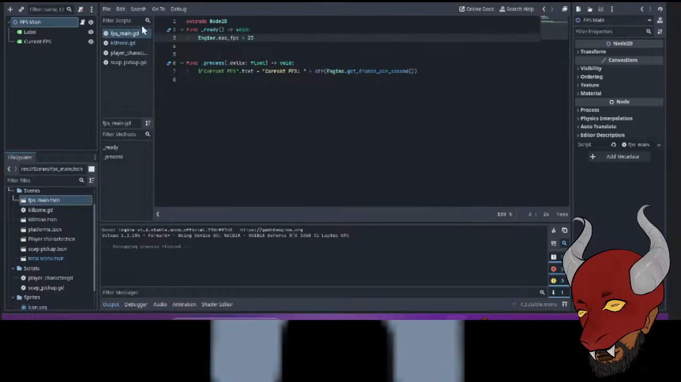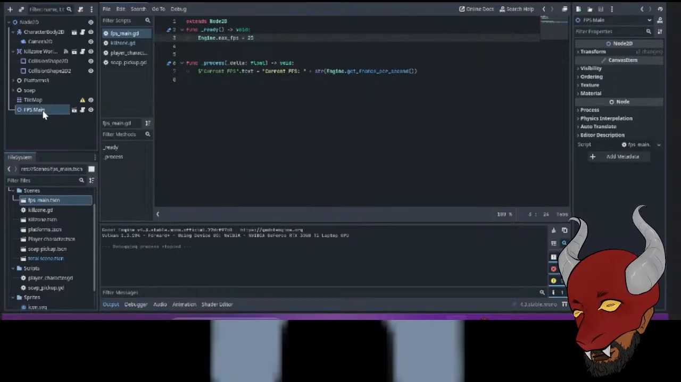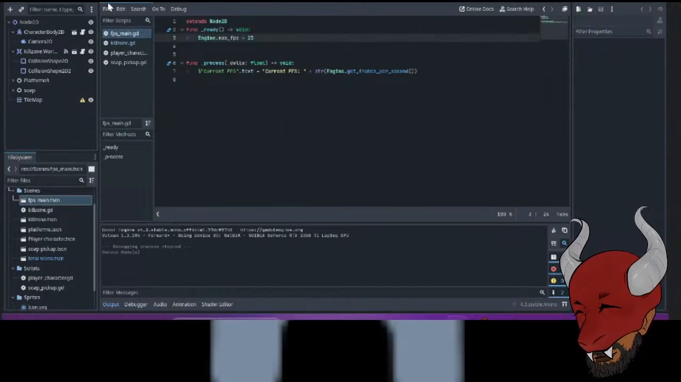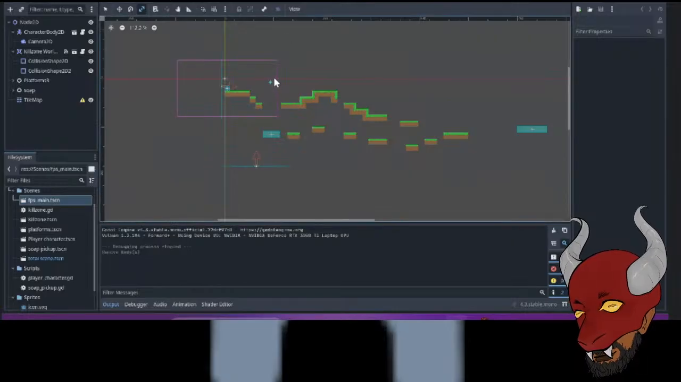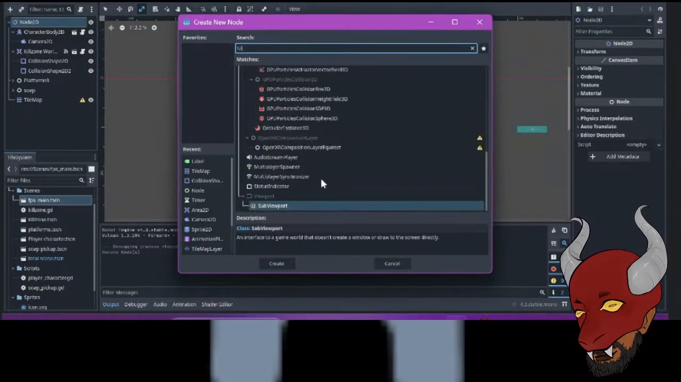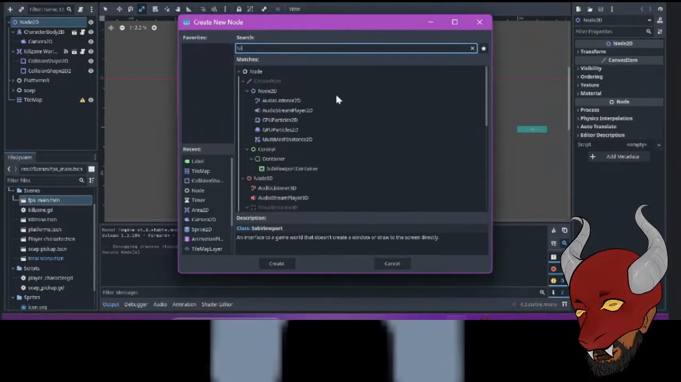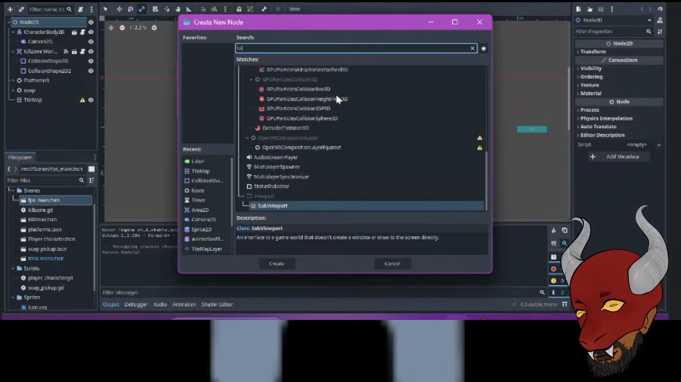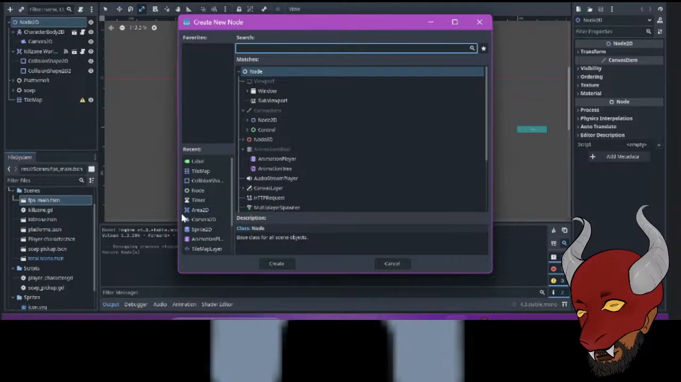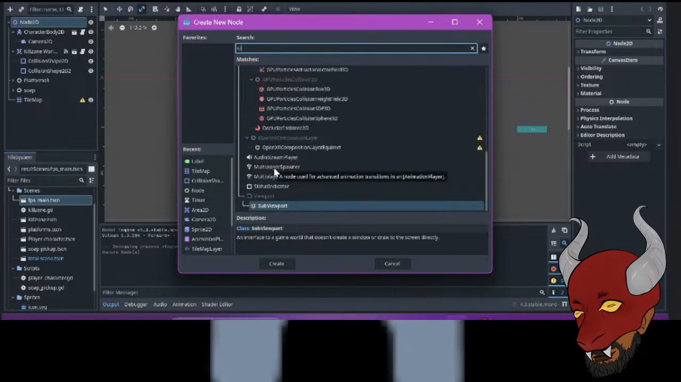Let's go Control S and then let's go to total scene. And let's delete this one. Okay. And let's go here. And here, let's add a UI. How do I add a UI?